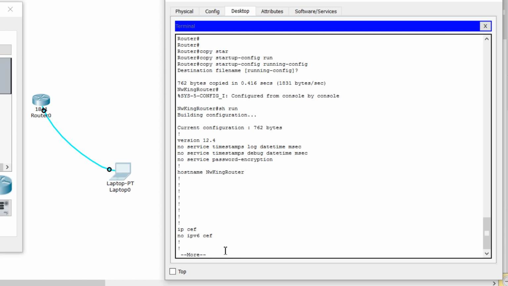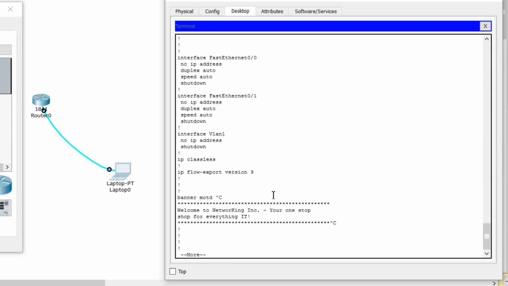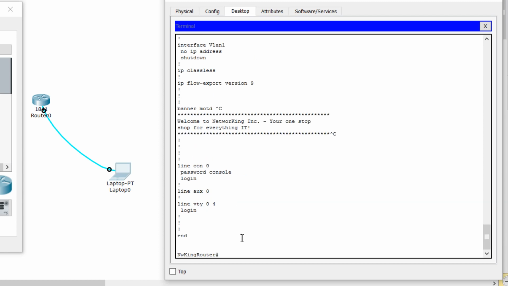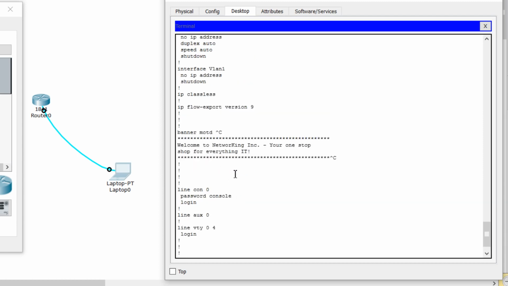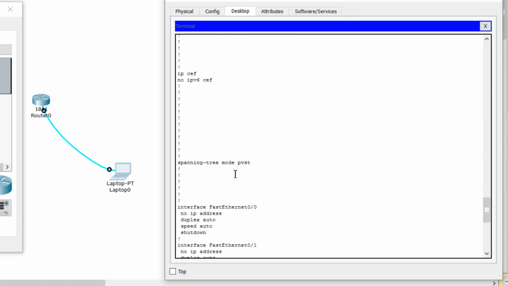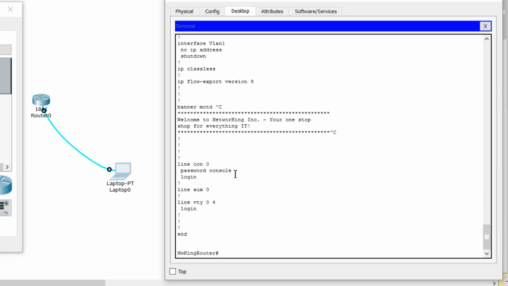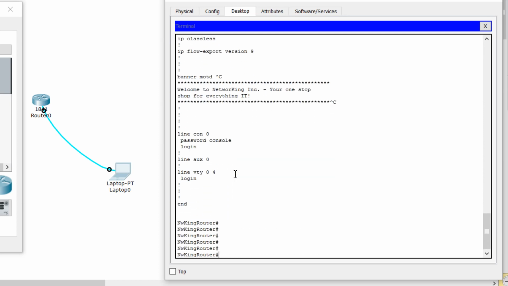Show run, our running configuration is what used to be the startup configuration, and now we can see the password for console is console. Have we set up an enable password? No, we have not set up an enable password, so that should be fine. Another thing to remember is once you do that recovery, we are still in privilege mode. It did not take us back to the user exec mode, right? So we are safe. We can still make changes to the registry.